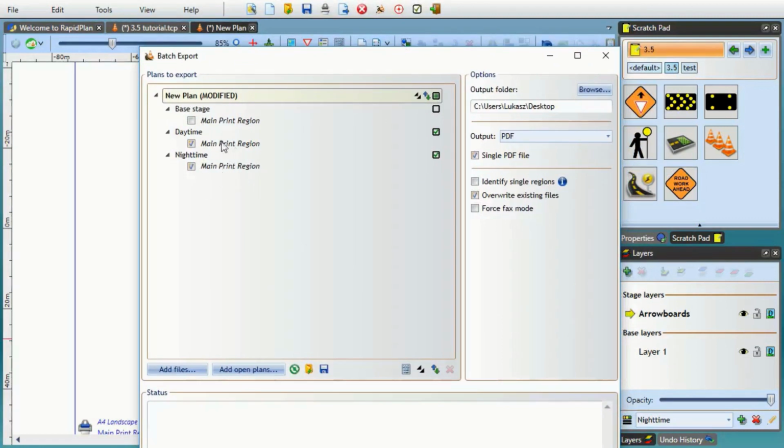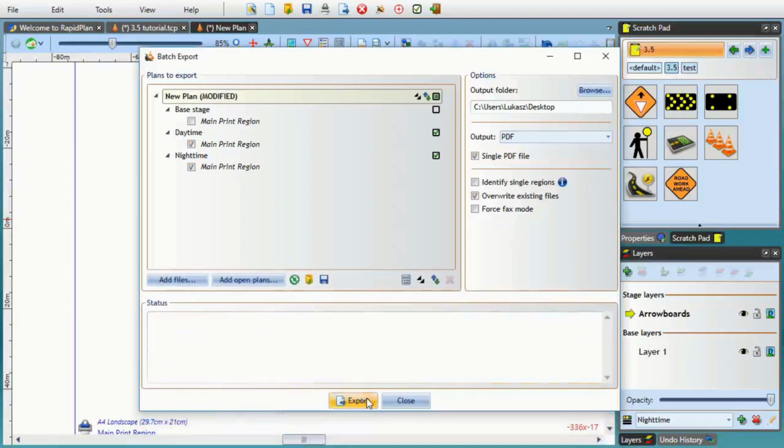and see how our plan stages were automatically loaded in batch export. Our plan only has one print region and we'll be exporting it for both daytime and nighttime stages. For more complex plans, particularly with a changing work zone, you will typically have multiple print regions defined. The same rules apply as for layers. Each stage has its own set of print regions, but when the region is defined on the base stage, it is available for all other stages as well.